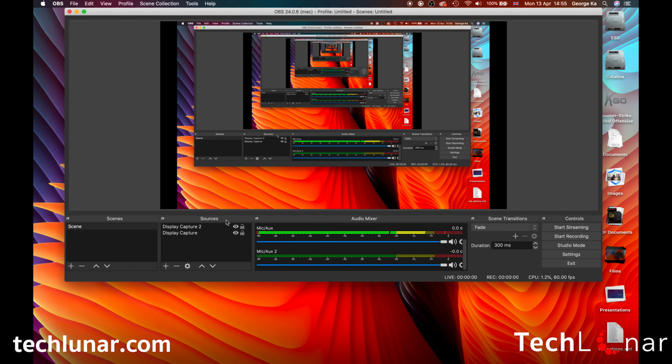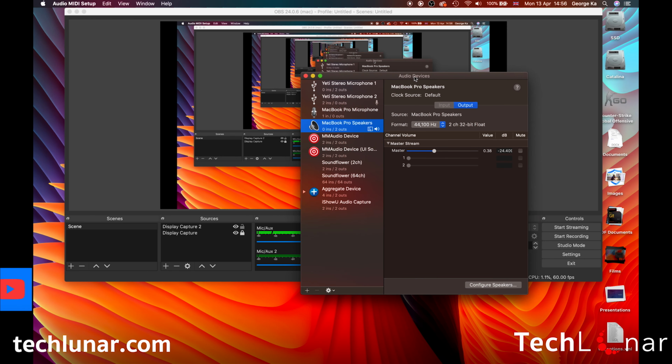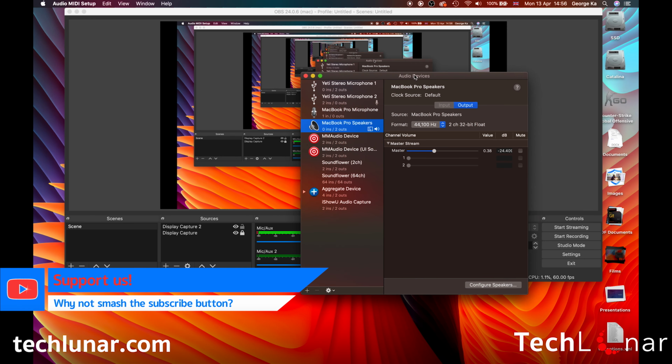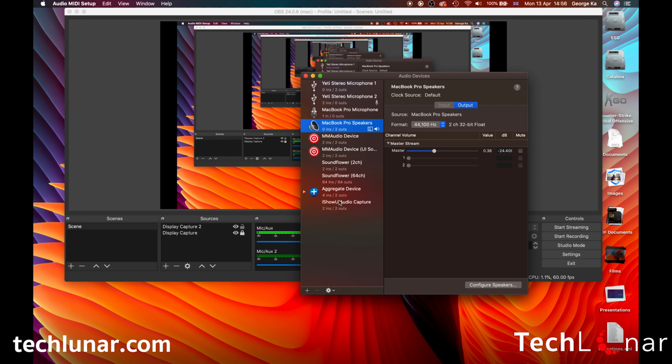And now the last thing we need to do is to tell our Mac to listen to iShowU Audio Capture and also to the speaker so you'll be able to hear what you're playing. To do this, we're going to launch a software called Audio MIDI Setup. This is just a manager for all your audio devices, including your microphones, speakers, internal audio devices, Sunflower and iShowU, and also aggregate and multi-output devices. Multi-output devices is what we're going to be doing right now.